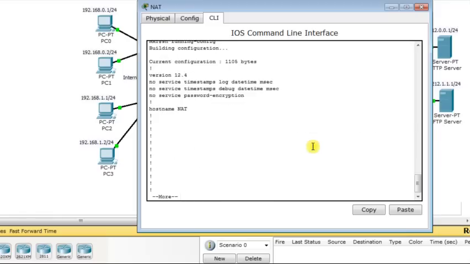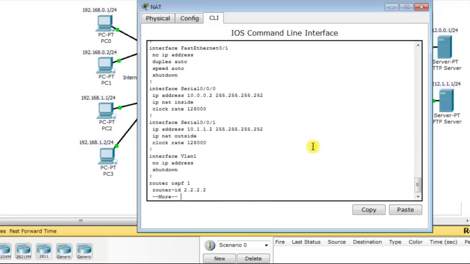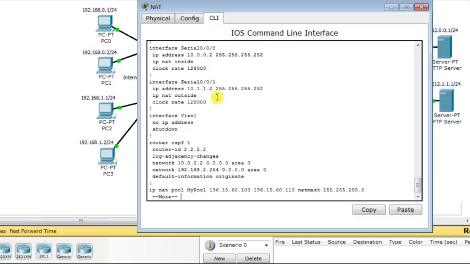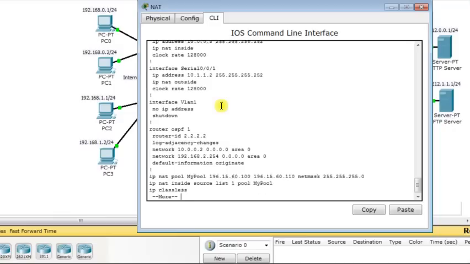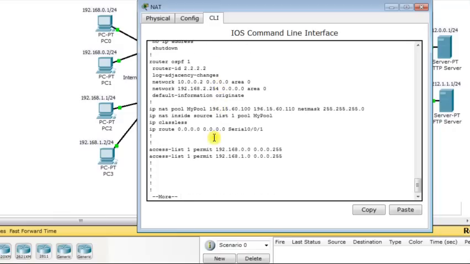I go back to the running configuration and see what happens. So I have the serial interface 0/0/0, which has been configured as an inside interface because it is connected to the internal network. The serial interface 0/0/1 is configured as an outside interface because it is connected to the outside network. And I have my NAT configuration here, which says that all the source IP addresses coming from the inside network and permitted by access list number one need to be translated into inside global IP addresses as defined by the pool named my pool. And this is a range of IP addresses that will be used as inside global IP addresses.